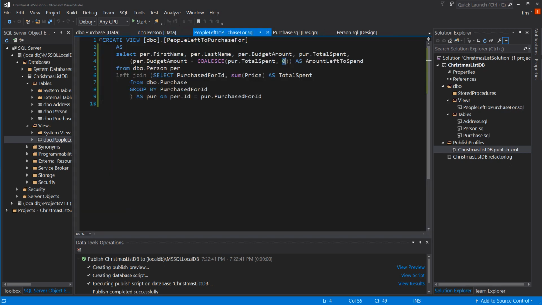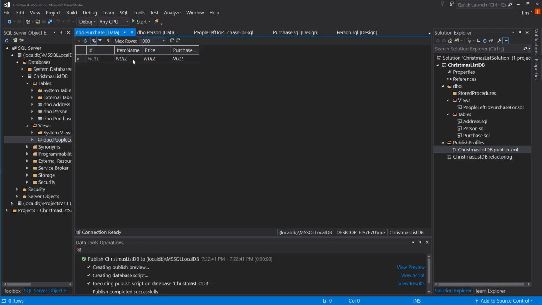Let's see what happens when we start adding in purchases. So item name is, let's just say a watch. And let's say it's $15. My wife went all out, buy a watch for me. And it's for me, so it's ID number 1. And just to make life interesting, she also bought me gum for a whole $2. And it's also purchased for me.